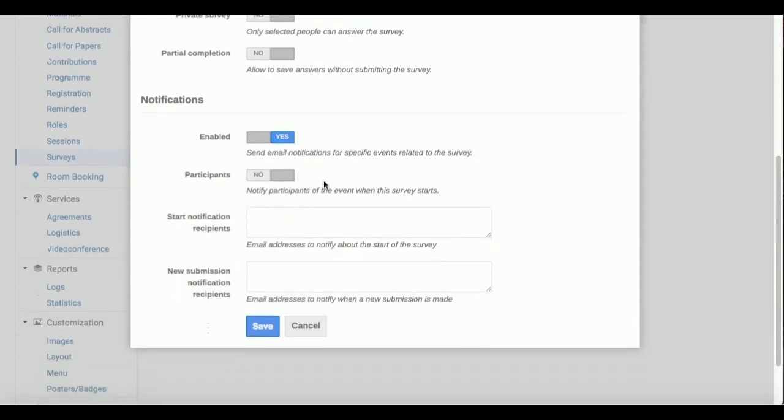If you select Yes, then type in the email addresses of the users who will receive these notifications in the appropriate boxes. The first box for when the survey starts, and the second one for each time the survey is filled by a participant. Just write one email per line. No separators are accepted. When you are finished, click on Save.